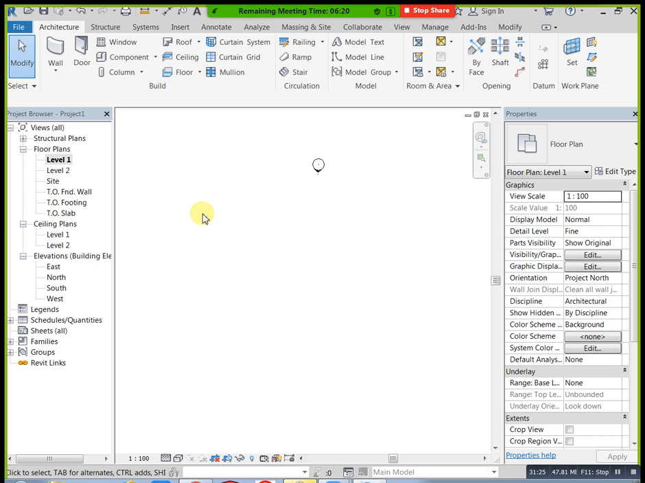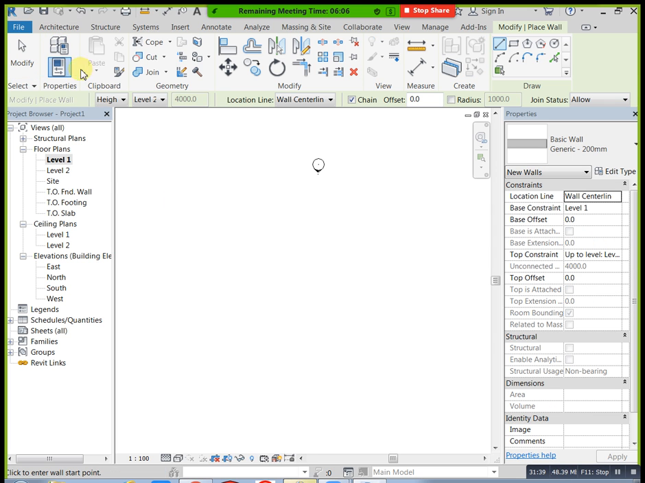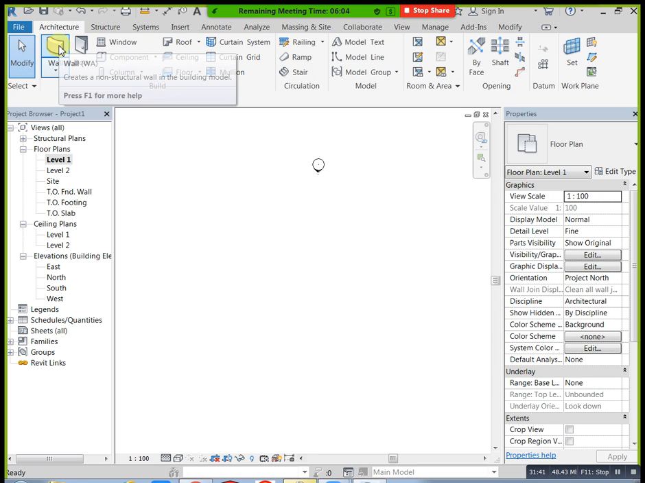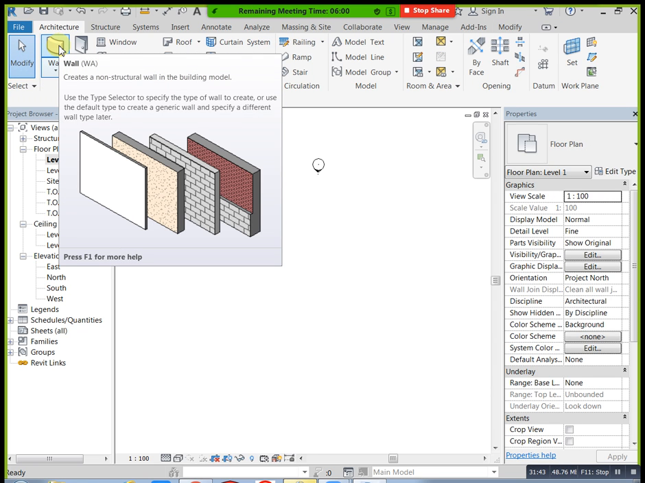Now I need to create one wall. Here we have wall shortcut also, WA. Directly you can press it on your keyboard, then you will get your wall tool. Just select this wall. Which type of wall you need? You need straight wall, you can draw. You need rectangular wall, you can draw. At the same time if you need arc type, you can draw by using these draw tools.